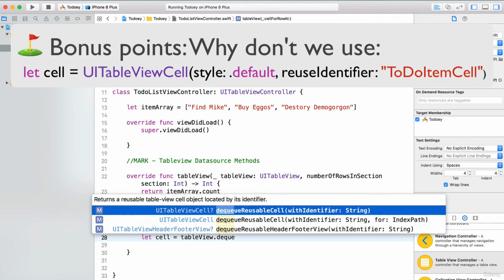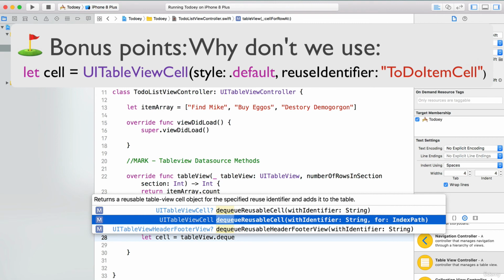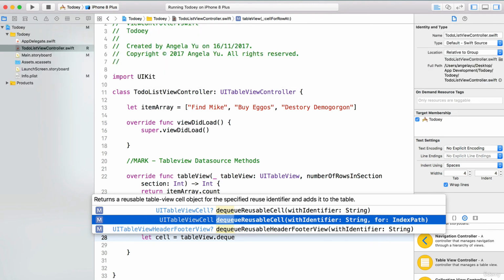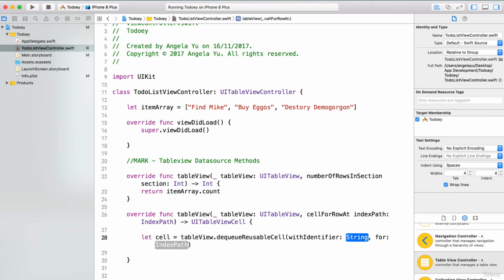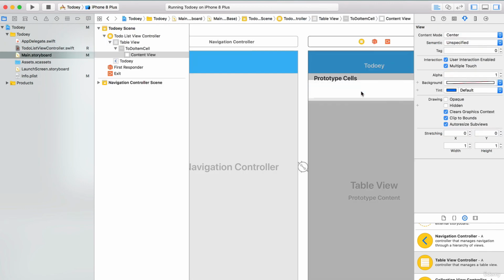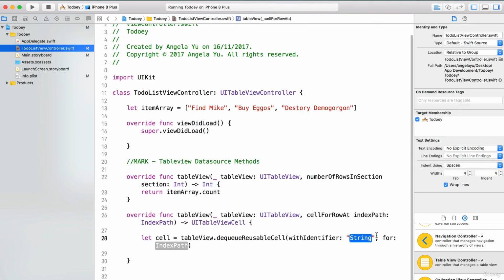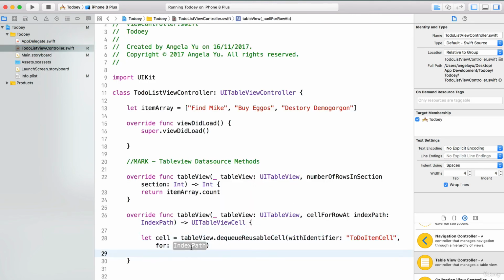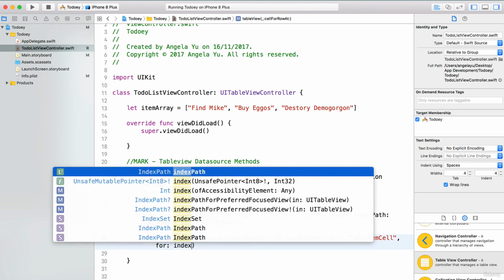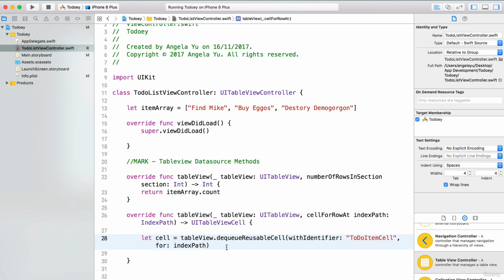Once you click enter and you hit dot, you're going to be able to tap into dequeueReusableCell(withIdentifier:for:), which is the method that we want. The identifier is of course the identifier which we gave to our prototype cell, which was ToDoItemCell, and we can paste that in here. And the indexPath is going to be the current indexPath that the table view is looking to populate.